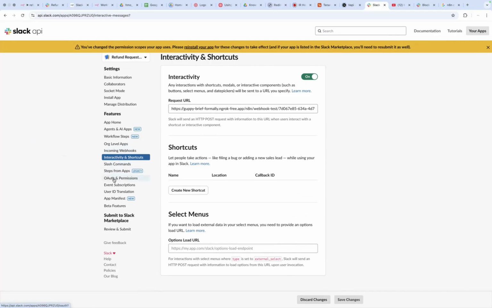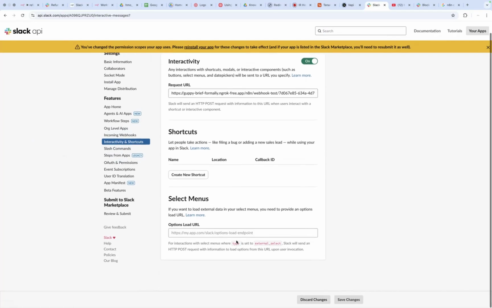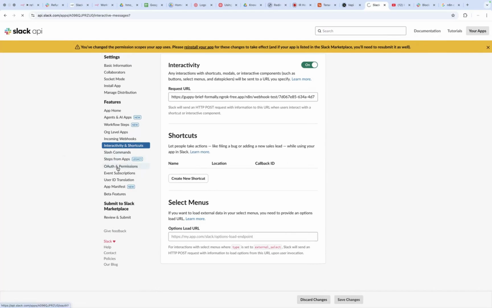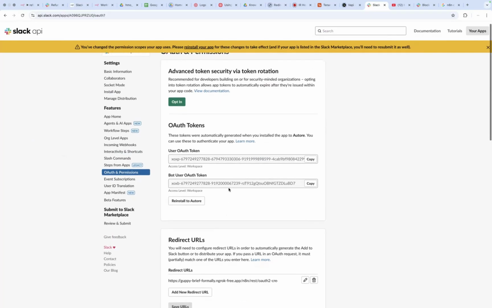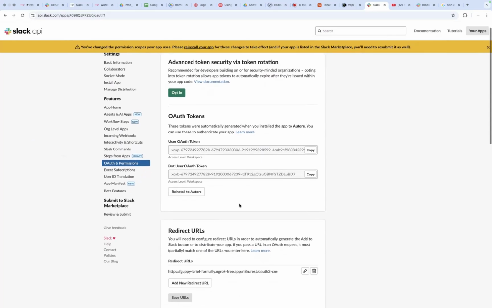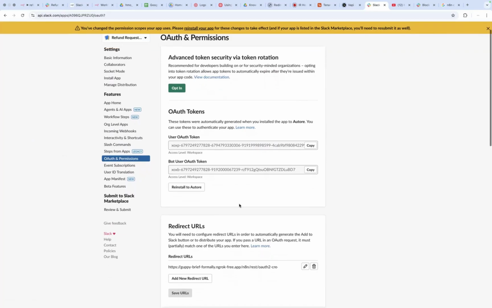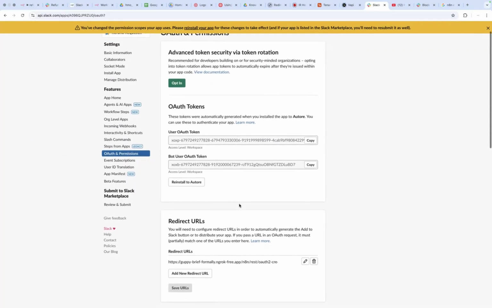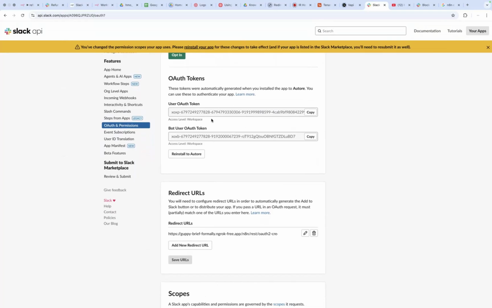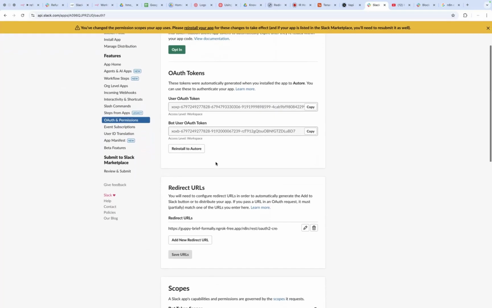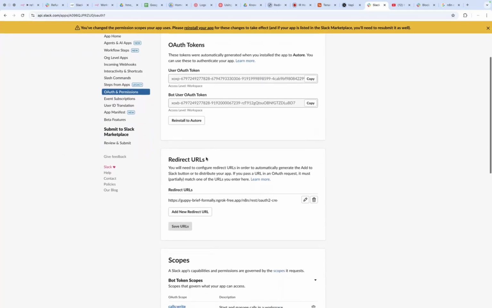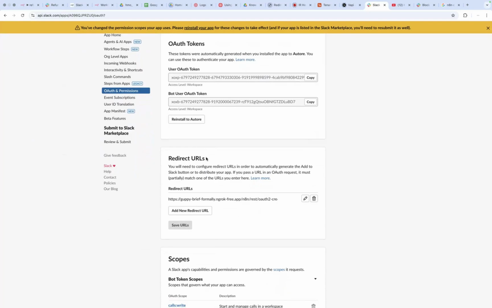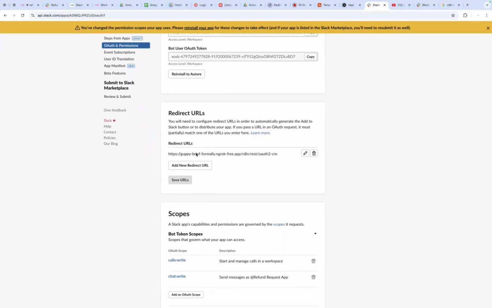The other thing you'd need to touch on is the OAuth and permissions place. Within OAuth and permissions, I think these tokens appear just by the fact that you've created the app. But if not, there'll be a button here for you to generate these tokens, so you do generate those. Then it gives different levels of access to different aspects of the application. I would have to change all of these things after the recording. And then there's the redirect URL.